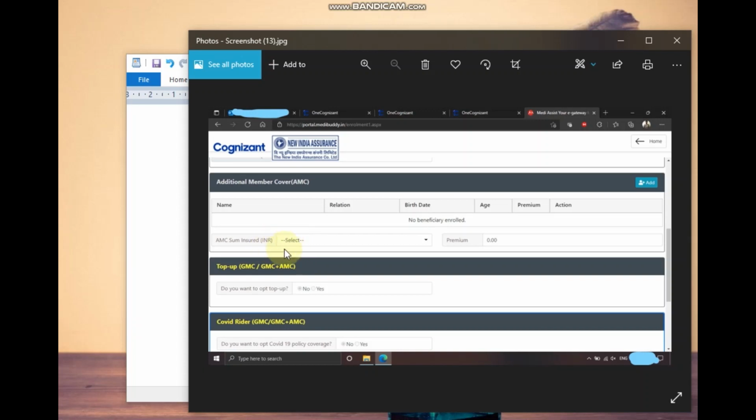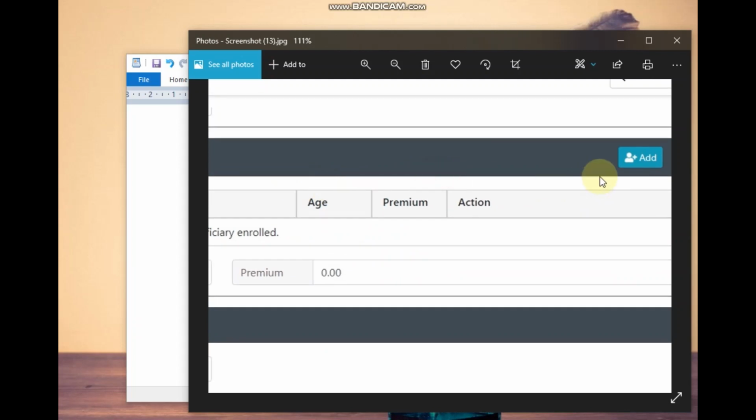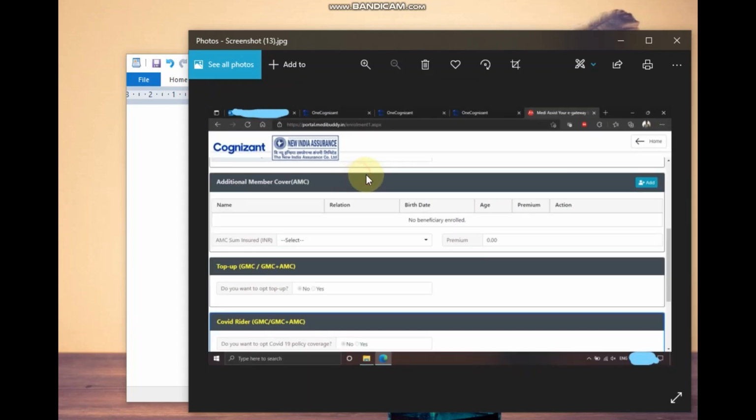But yes, some amount of money will be debited from your salary, okay. So if you want to add some other member, then you can add here in this additional member cover plan by clicking on this add icon, okay. So you can enroll other members here too.